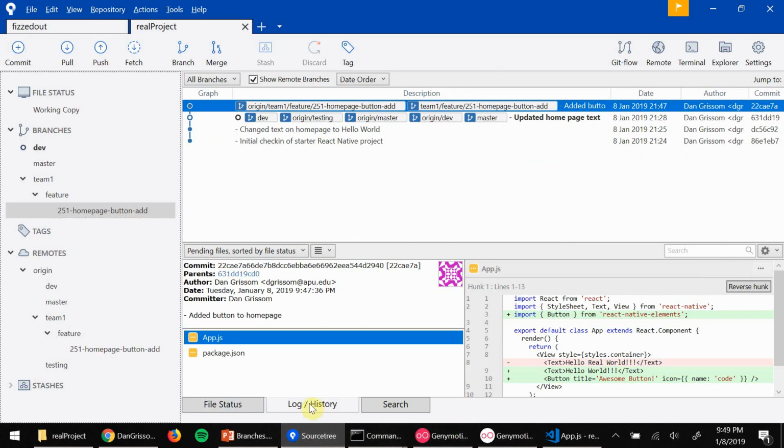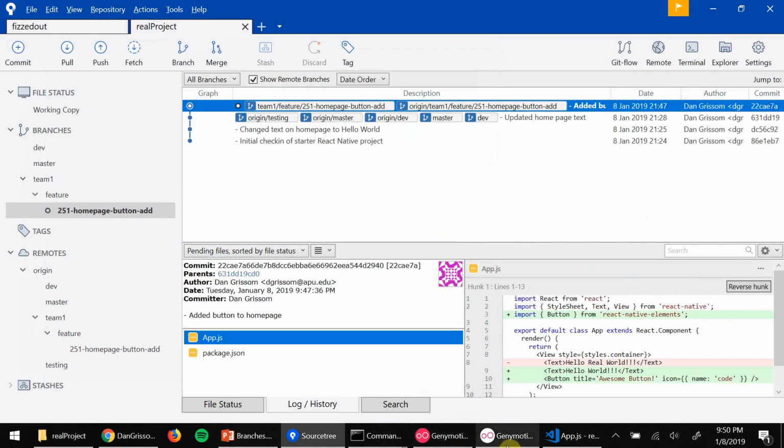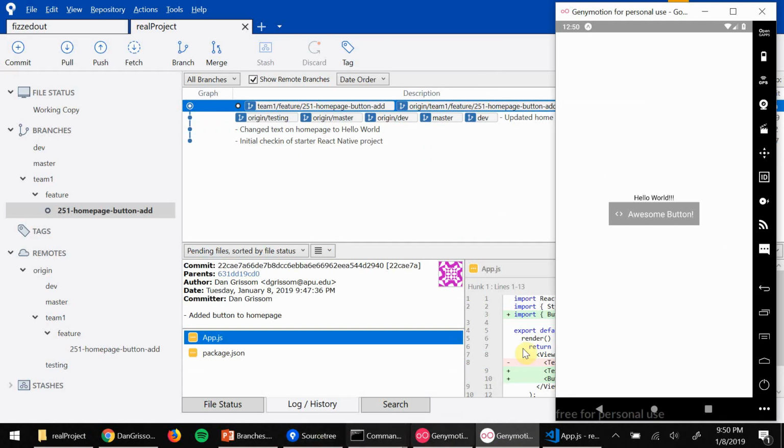So let's go ahead and kind of finish this up now. Okay, so what have we done? We have created this feature branch, and we have checked that code in. Okay, so I'll go ahead and check it back out so I can see my latest code.